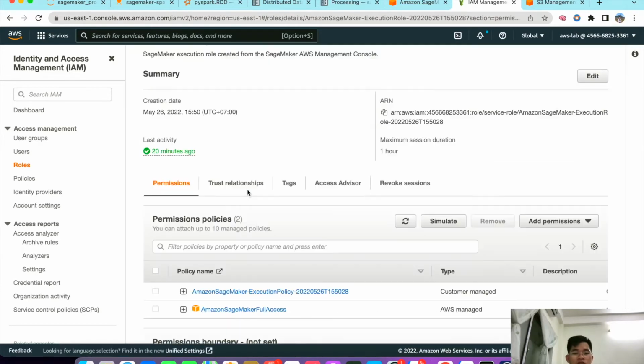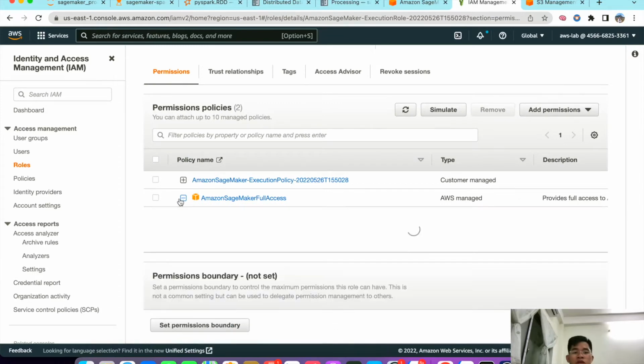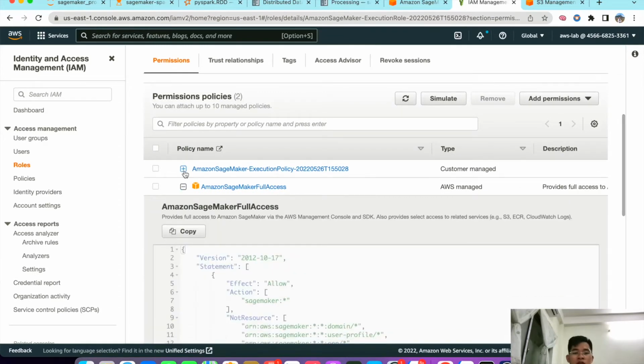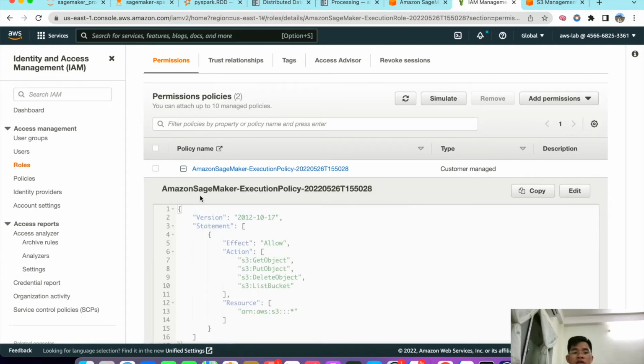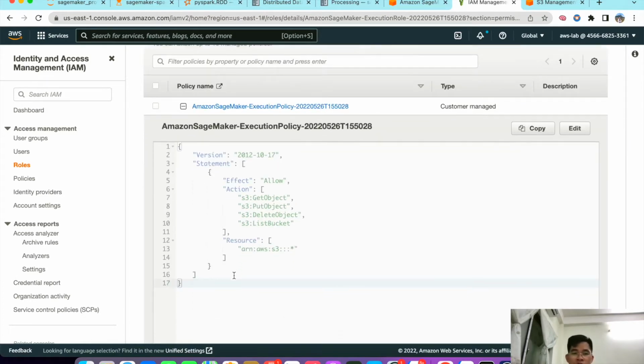I added two policies here. The first one is SageMaker full access, and the next is the policy to access S3, because this demo is about processing data in SageMaker and also storing the data in an S3 bucket. So we need full access to these two services in AWS.